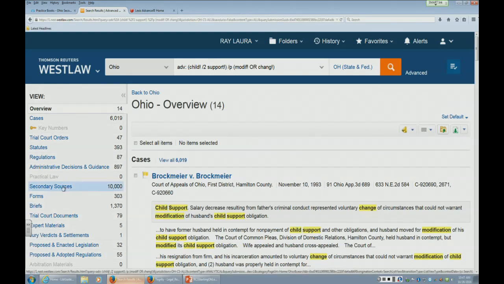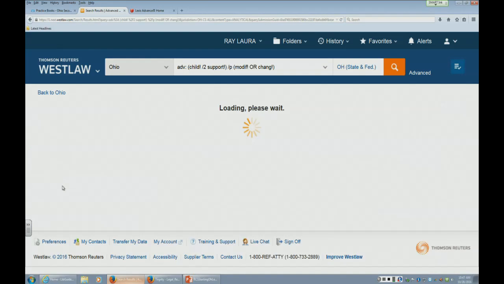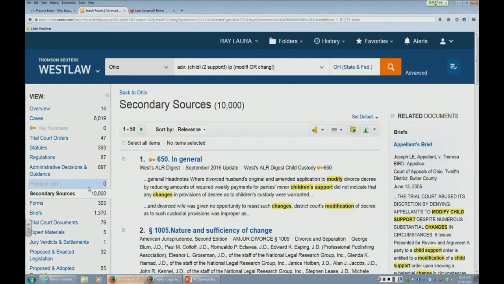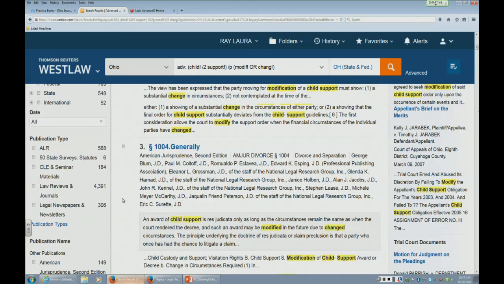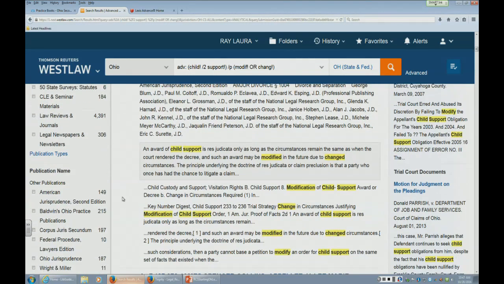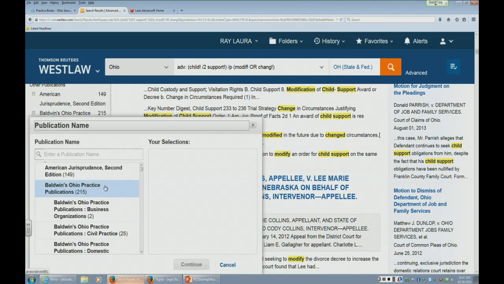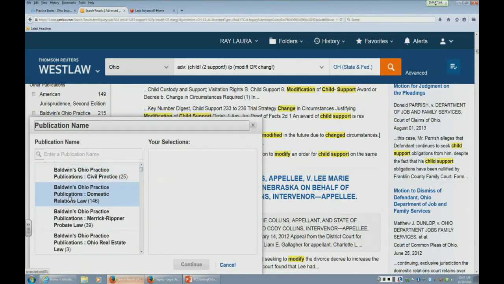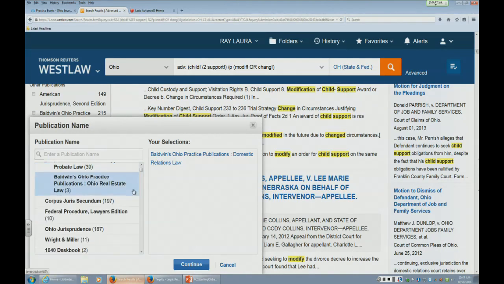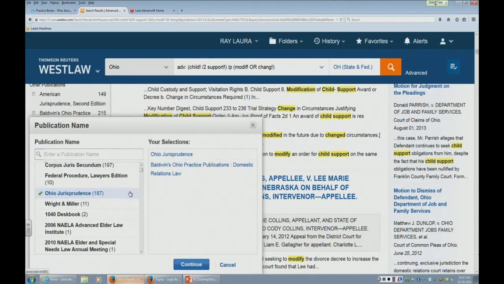Okay, and then we have secondary sources here. It's quite a lot, 10,000. But what we're going to do here, under the secondary sources, is select a particular publication name. And I'm going to look at the domestic relations law, and then also ask for OJR.